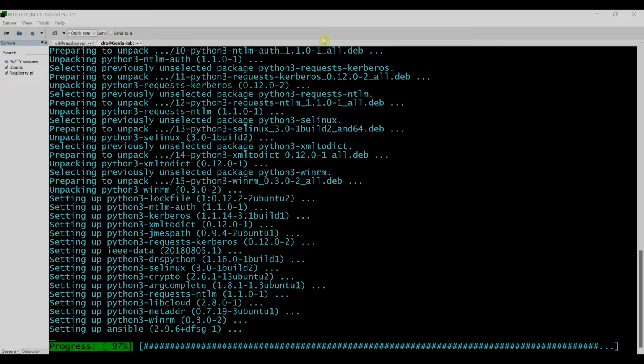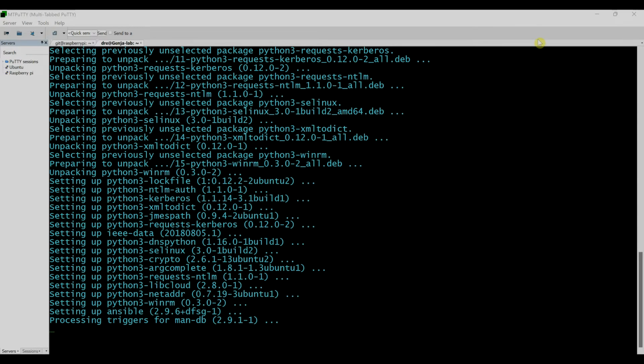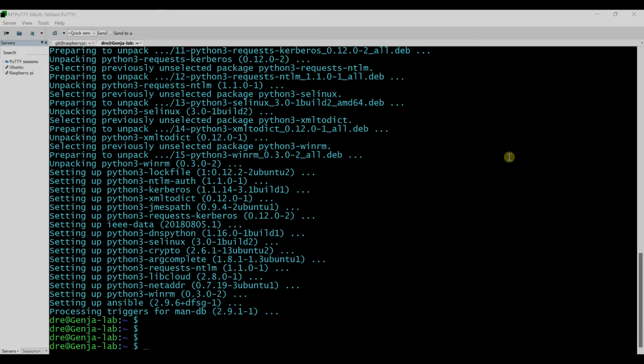Ansible is basically an open source automation platform used to automate IT infrastructure, anything from servers to network devices, due to it being an agentless kind of setup. That means that remote devices don't require any software installed on them. Okay, so now we've got that installed.